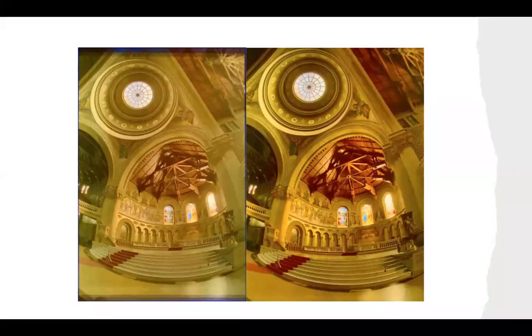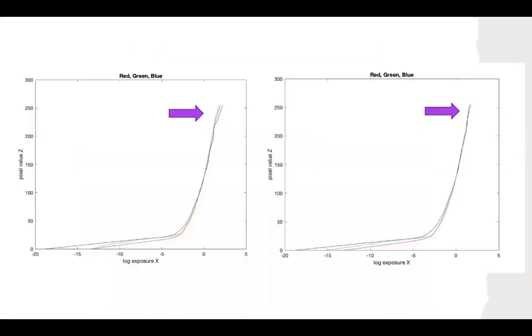And then the advanced method as well. So you can see a much sharper image, less washed out, brighter brights, better shadows, and a better approach. And then finally, here's another look at the response function graphs just to highlight the change that crop made.